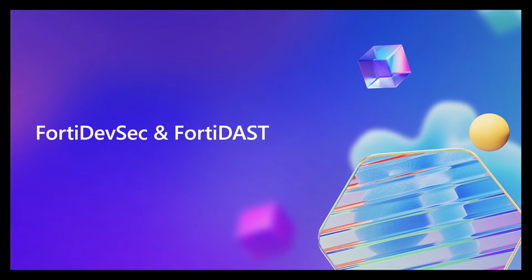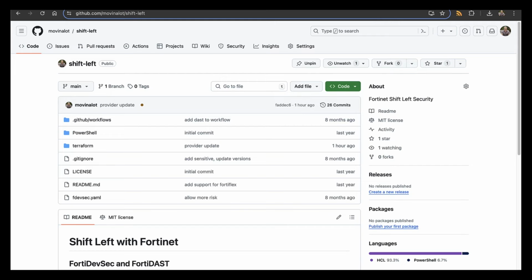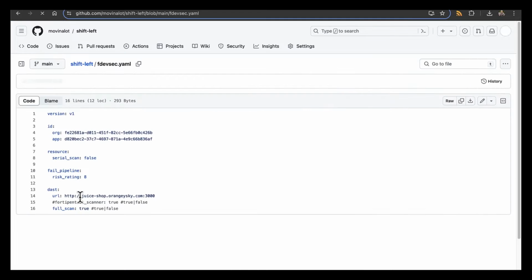FortiDevSec and FortiDAST. FortiDevSec is Fortinet's code scanning tool, and FortiDAST is Fortinet's application penetration tool. For this demonstration, let's start in GitHub with the code repository for an application or the infrastructure for an application that will be running in Azure. This application has at its root an fdevsec.yaml file. This file indicates what FortiDevSec should do when scanning this file and where to send that information to.